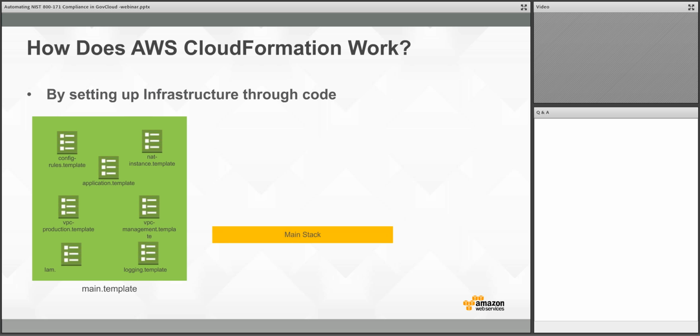So in this case, the main stack will actually call the IAM stack, which will do all of the roles and permissions to make sure you have a good policy of least privilege set up. Then it calls the logging stack, and the logging stack sets up all of the logging for the account, and it turns on all the CloudWatch logs and the CloudTrail and so on and so forth. After that, it sets up the production VPC stack. If you remember from the diagram, we had two VPCs actually set up, the production VPC stack, and then the management VPC stack. These are all different stacks that you can use for your own needs.